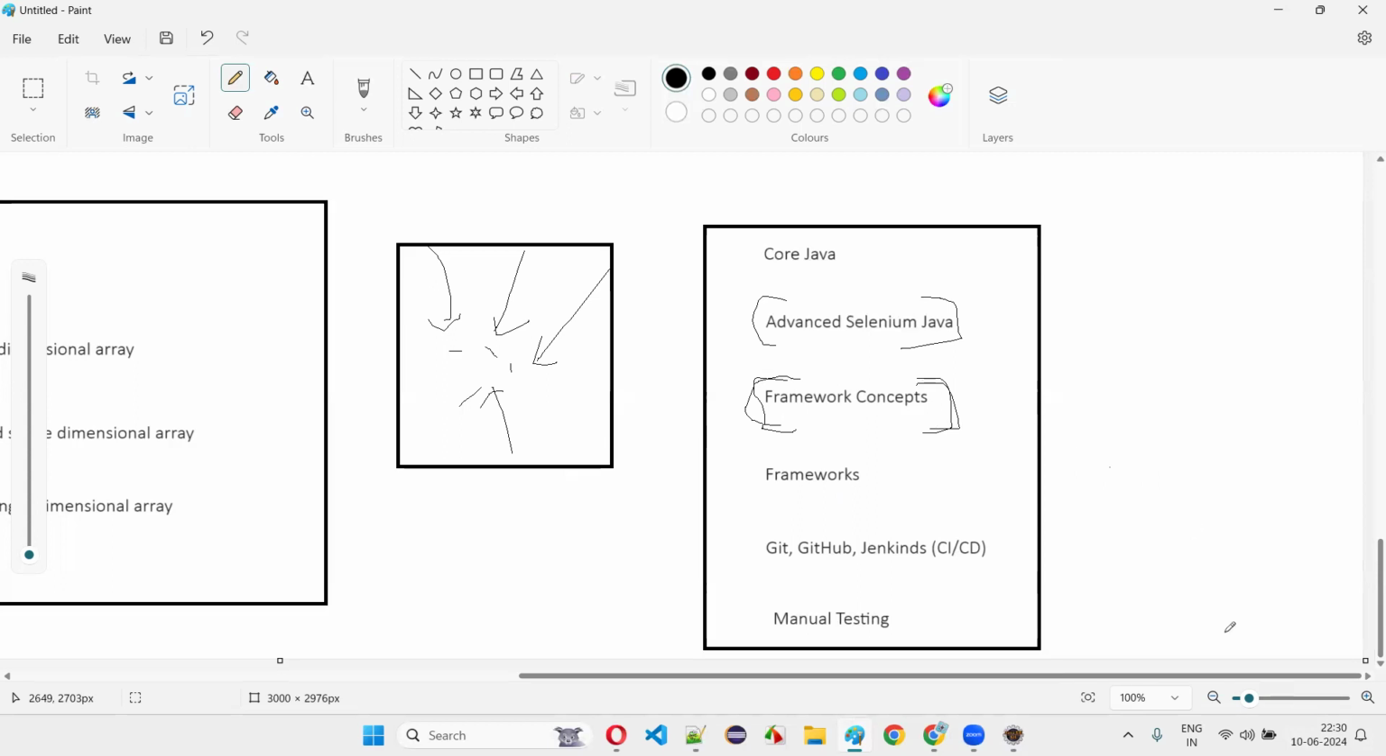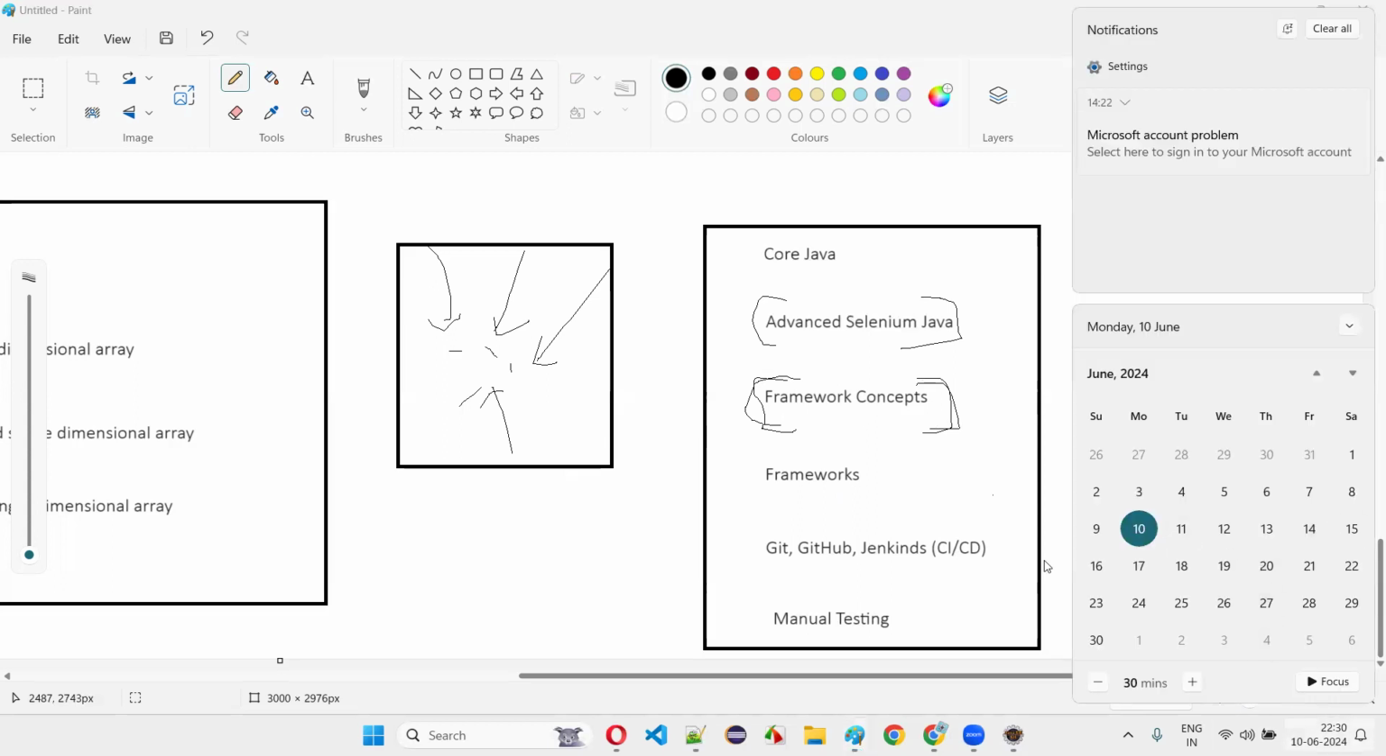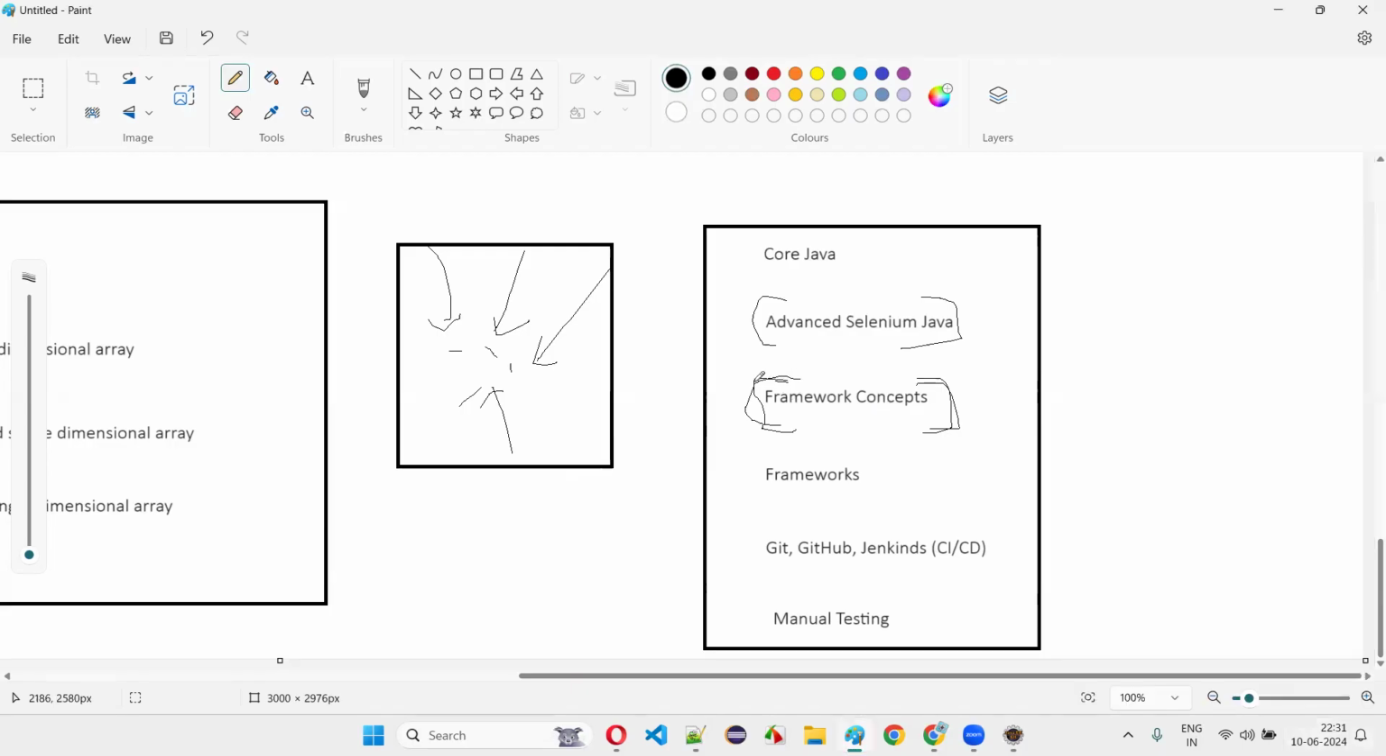That's the plan. All the framework concepts will be covered next. Then POI API, then we have extent reports. Many things are there, guys. Log4j, like that, many concepts. After the framework concepts are completed, we'll build the framework from scratch. One or two or three frameworks we will take and build from scratch.